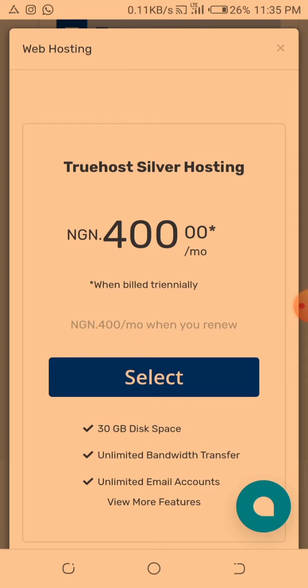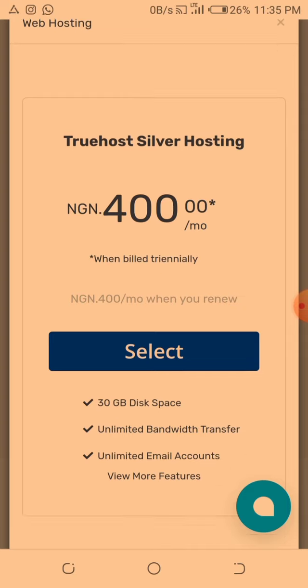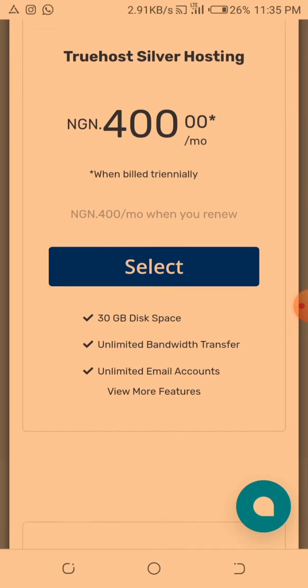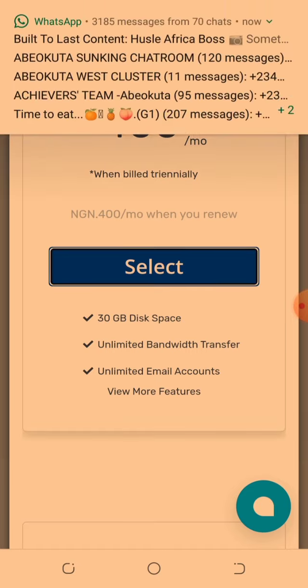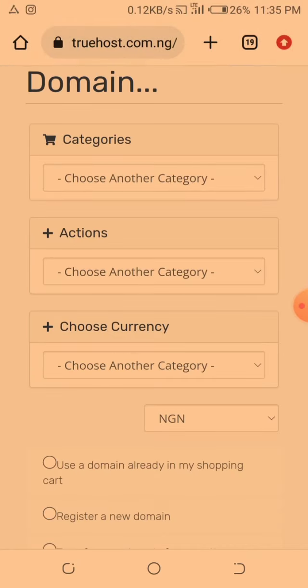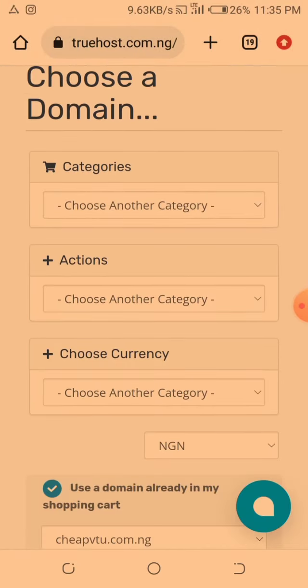So you have the first one, which is Truehost Silver hosting, which is 400 naira every month. So I think you should go for that one. Yes, with this one you can host up to 3 domains, which means that you can create up to 3 websites on this 400 naira per month. I'm just going to select. You can actually select other ones. Okay, it has gone over. Actually, we can select other ones if you want to.